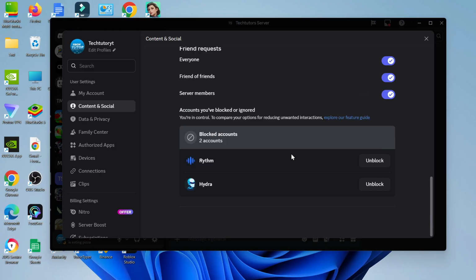Give that a click, and what that's going to do is unblock that account and user and remove it from the blocked accounts list on Discord. So that's how to unblock a Discord user.